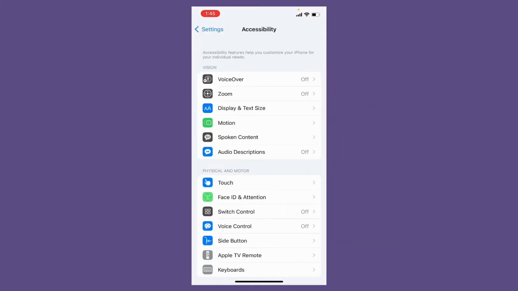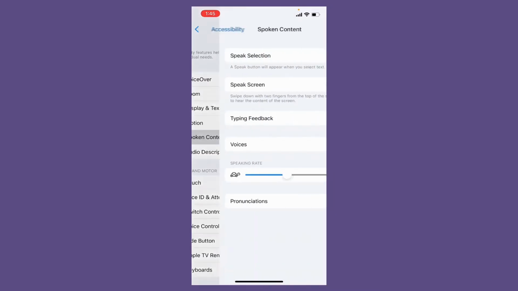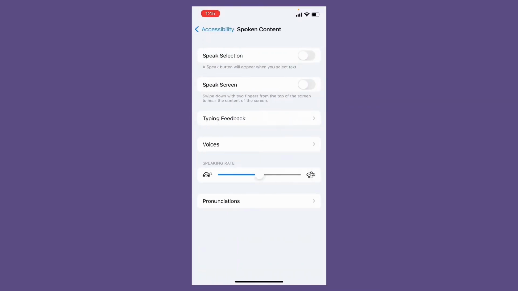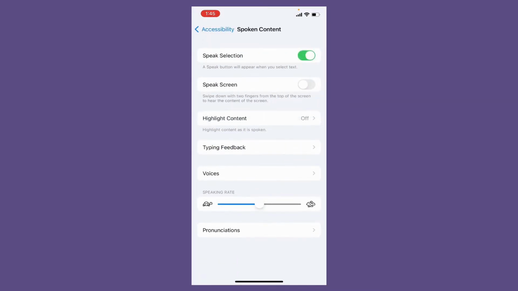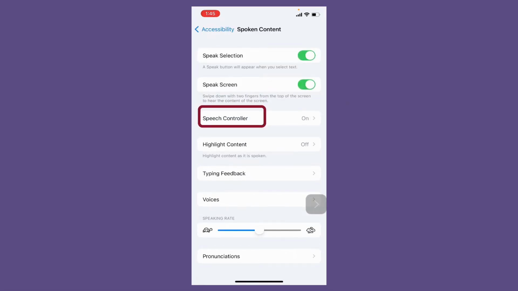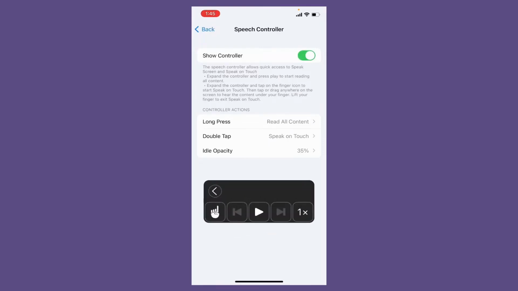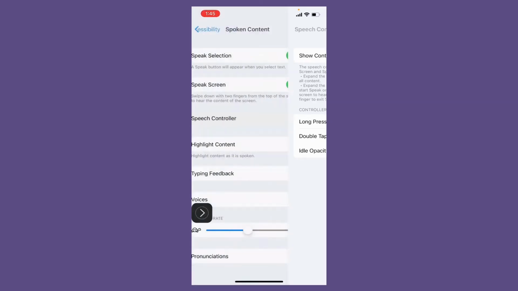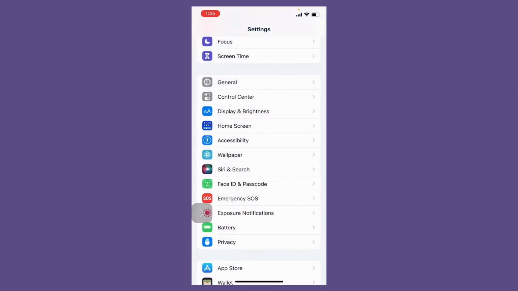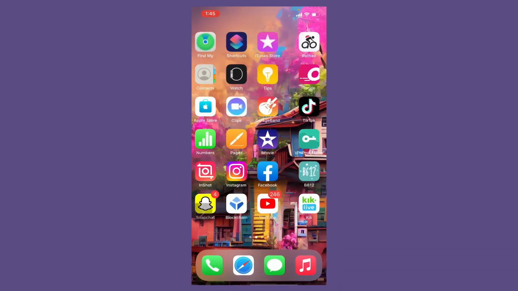From the Accessibility menu, tap on Spoken Content and toggle on the button right next to Speak Selection, Speak Screen, and tap on Speech Controller and toggle on the button right next to Show Controller. Once you have this controller over here, you can now pretty much play the audio, rewind it, and so much more. Once you've enabled these settings on your iPhone, go tap open Kindle app.